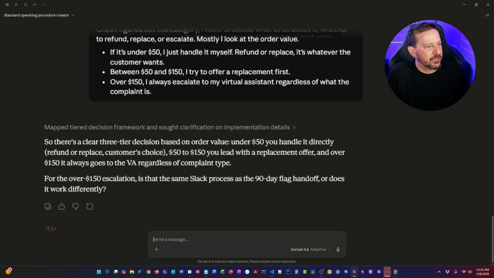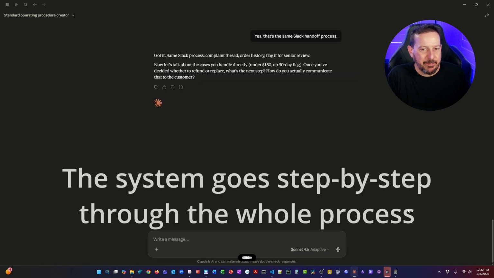So there's a clear 3-tier decision based on the order value. Under $50, you handle it directly. Refund or replace, customer's choice. 50 to 150, you lead with a replacement offer. And over 150, it always goes to the VA regardless of complaint type. For the over $150 escalation, is that the same Slack process as the 90-day handoff, or does it work differently? Yes, that's the same Slack handoff process.